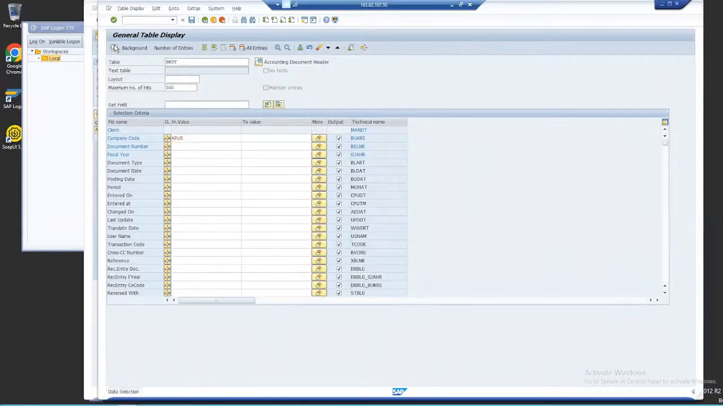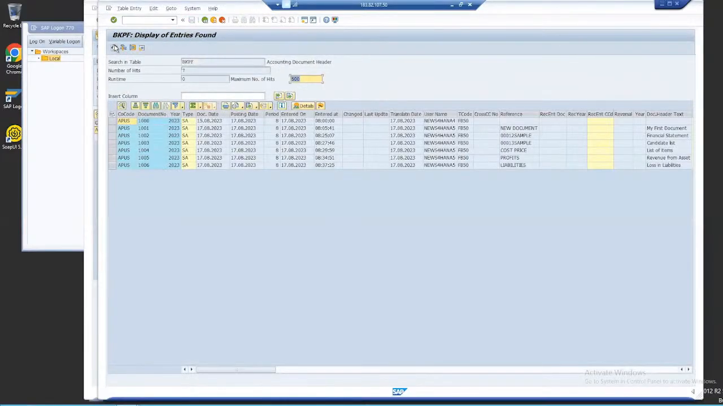Execute it online. If you want to execute in the background, you'll click on background. So these are all the list of the documents that you have created today. Okay, 17.8, that is the first document I created today morning. You can ignore it. Okay, the rest are all posted by you.